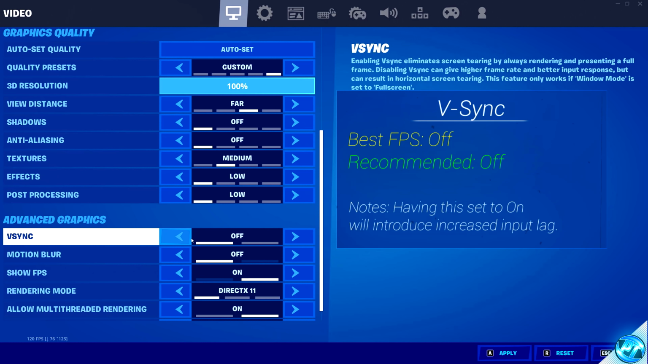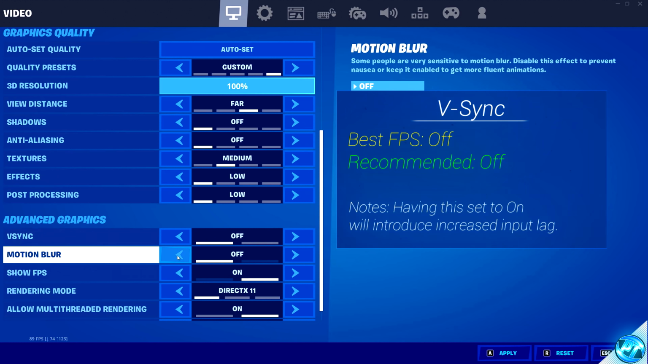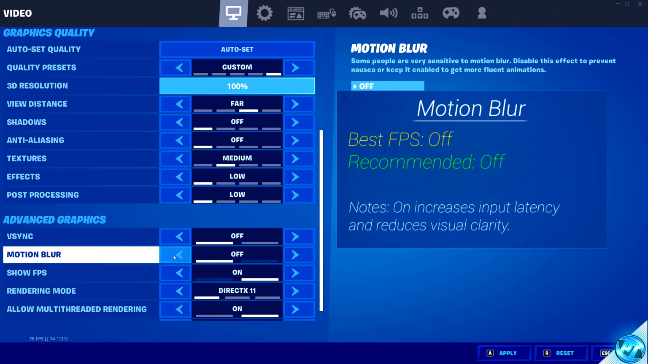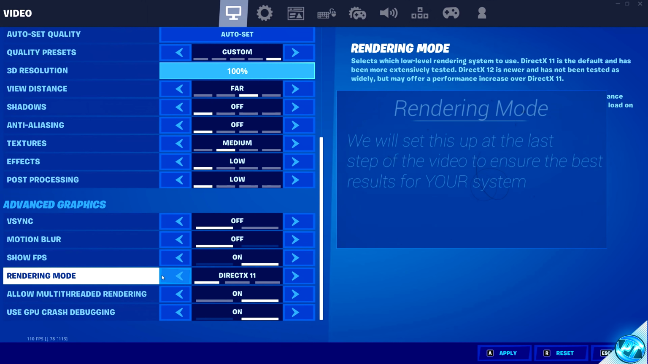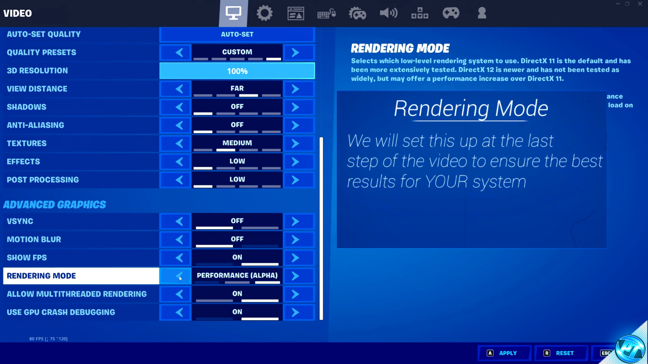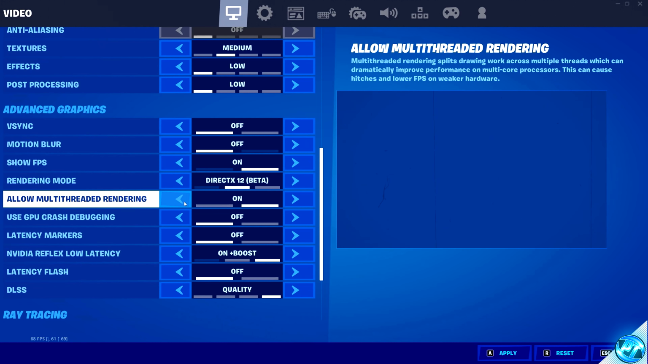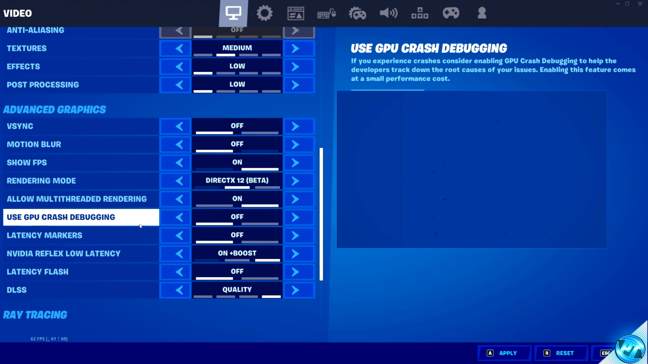VSync is going to be disabled in nearly every single use case. Motion blur is also going to be switched off for every single person watching this video. I like to have show FPS turned to the on position. This then brings us down to rendering mode, and this is going to be the final setting we're going to change after all the optimizations are set for this video. Allow multi-threaded rendering is going to be enabled. Use GPU crash debugging is going to be disabled.